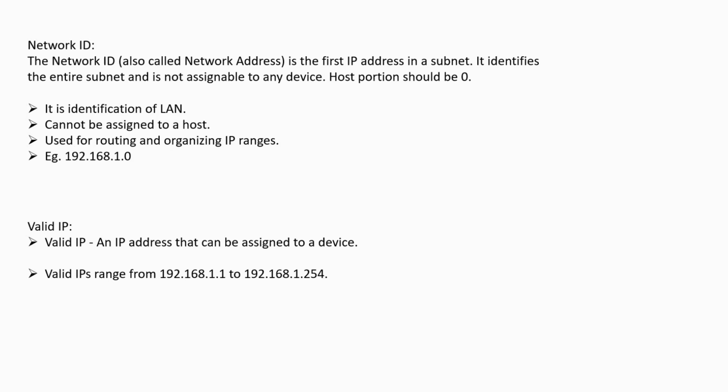And 192.168.1.255 is the next IP address. That IP address can't be assigned to the computer host. So this is all about valid IP.